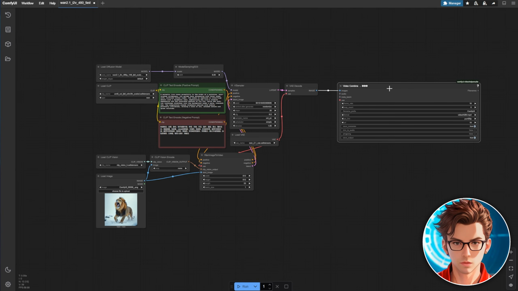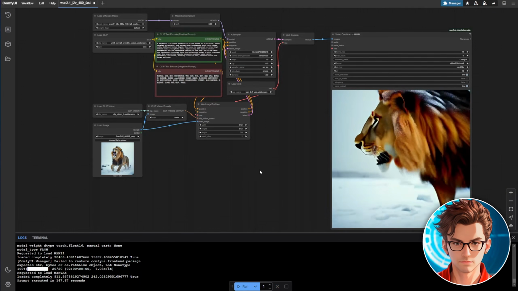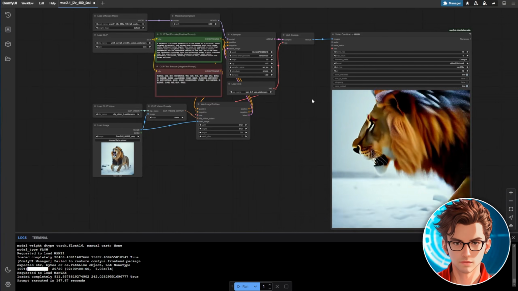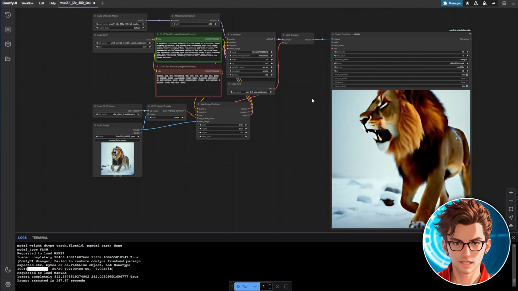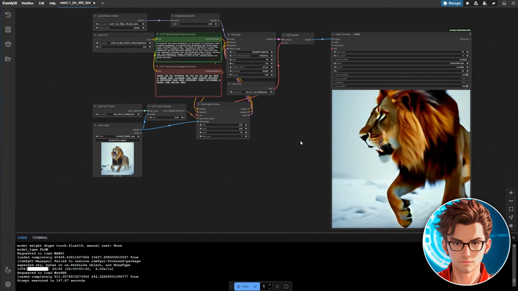Place the new node in the correct spot, save your work, and run the workflow. Wait for the video to generate. Once it is complete, you will have your video. We use the MP4 format because it is easier to edit and work with using FFmpeg, so keeping the files as MP4 is the best choice.